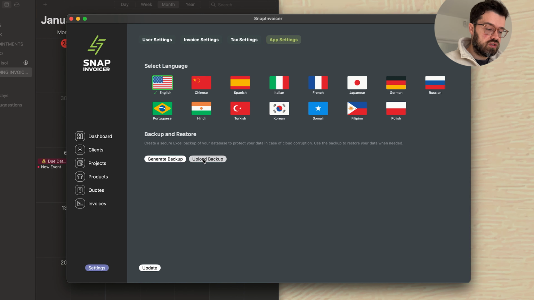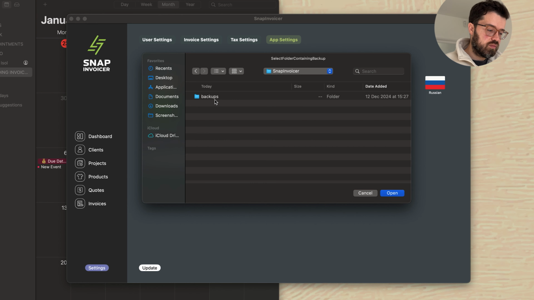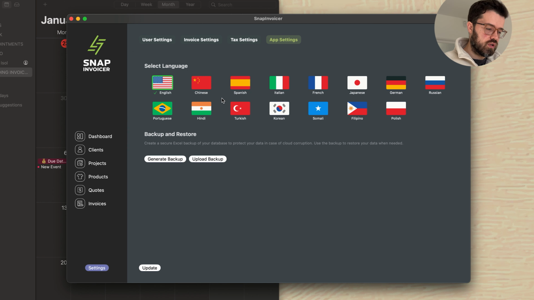And you can just upload that backup again. Mine is in Snap Invoicer here, backups. All right, I have all these backups and I can get back to the 16th of December 24, but I'm going to keep the last one, and that's it. That's how you get back to the last version you want in case anything gets corrupted.